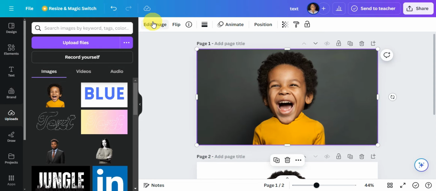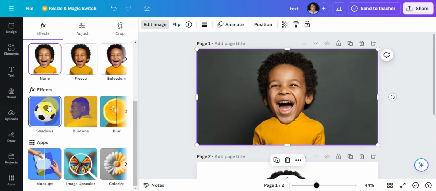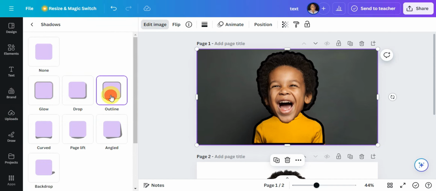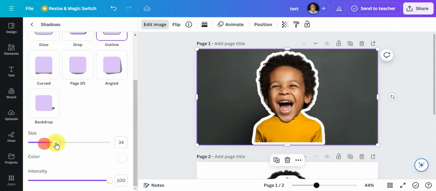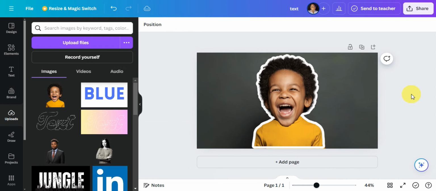And right after, lastly, just edit the image again. Head here onto effects, click onto shadows, then add in an outline for that. So let's change the outline to white. And you could also adjust the size for that one. And that is just basically it. How you create a big head effect in Canva.